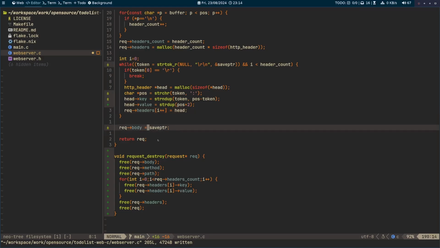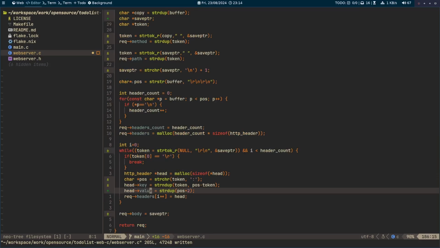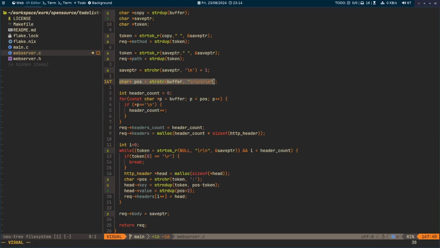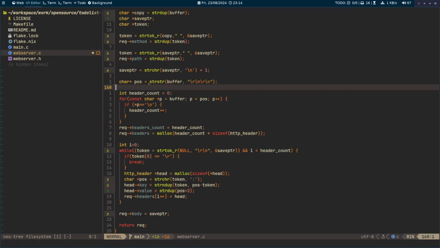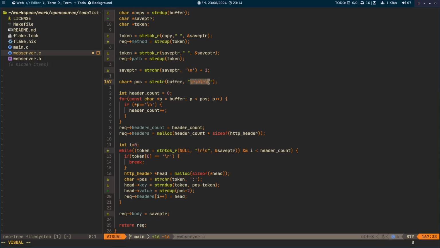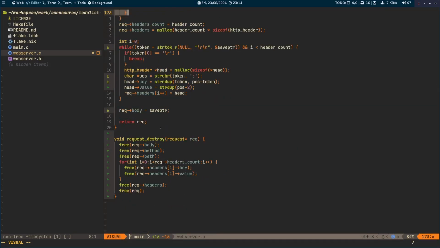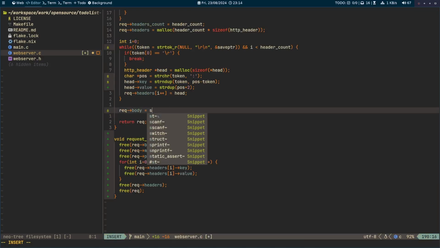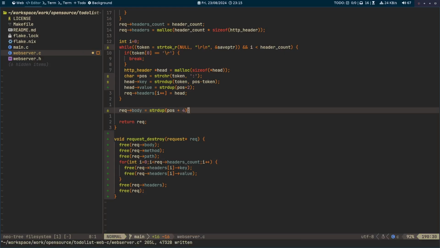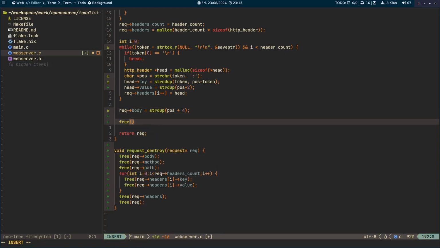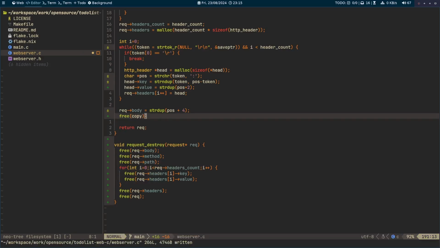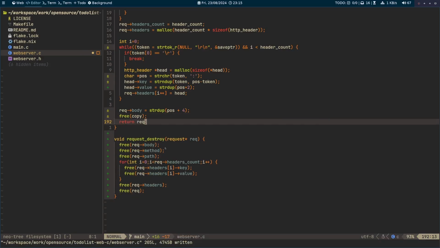Okay, now for the body. If you remember, the position points to the beginning of the body or end of headers. So if we take the position and add the size of this, we will get the beginning of the body. So as always, let's do a duplicate of the memory, position +4. Then we can free the copy and return.